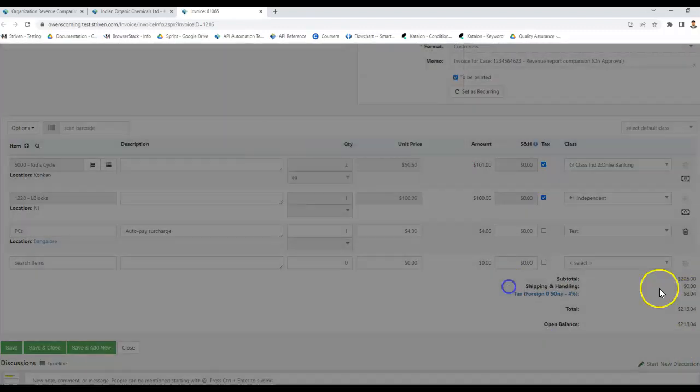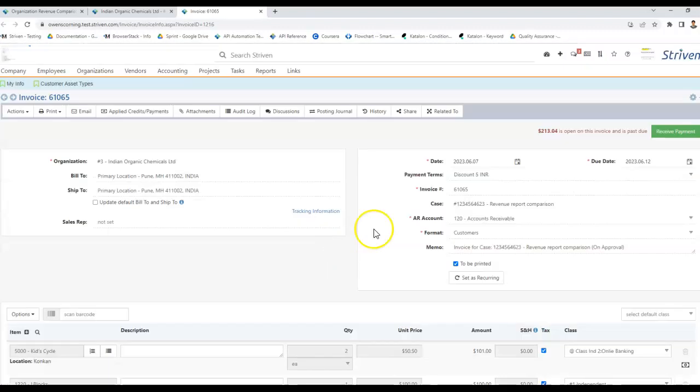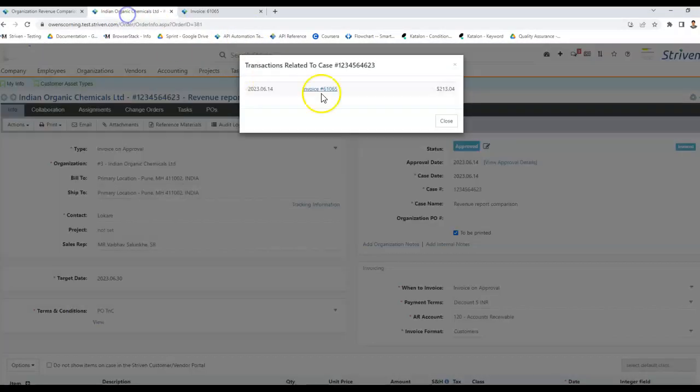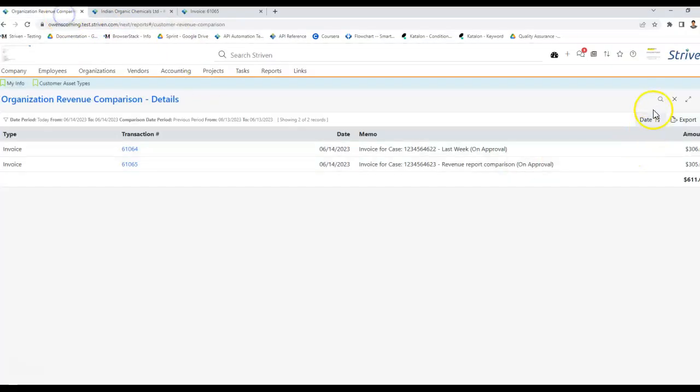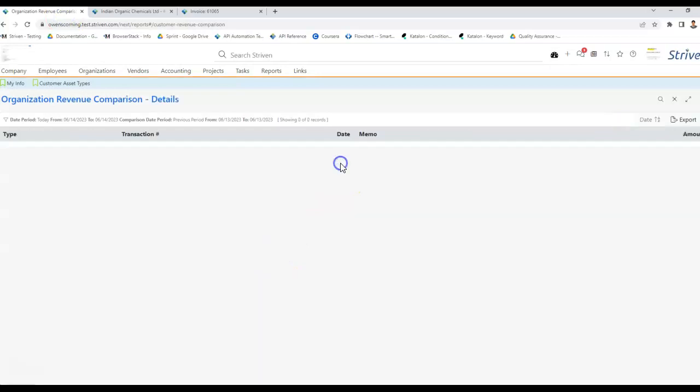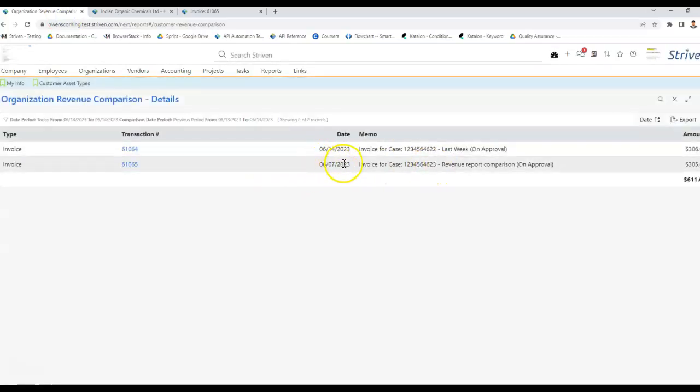Okay, so the invoice amount is still the same. I just updated the date to the last week, and now if I go and perform search, this is still in today's date. That's still showing in today's date.